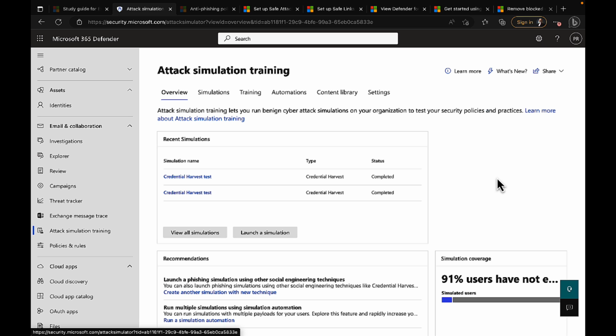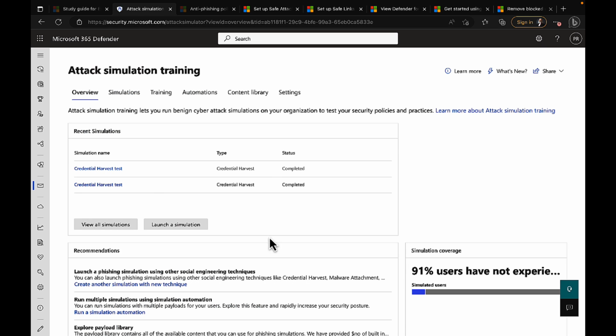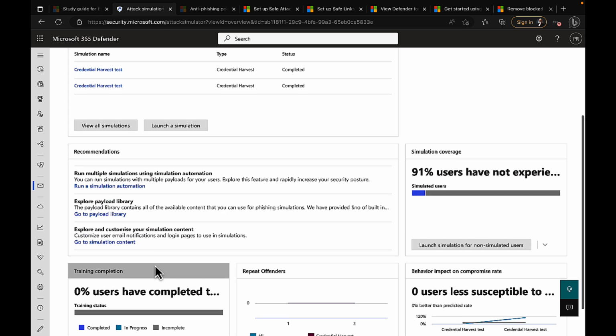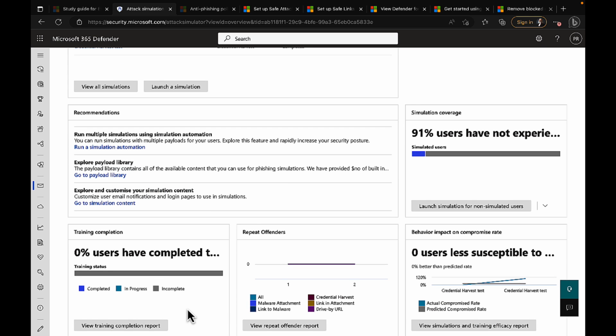So lots of things that you can do in here. On our overview screen here, let's get rid of that. We can see some recent simulations that have been deployed out and completed. We can see some recommendations that you can do, like launch a phishing simulation using social engineering techniques, run multiple simulations using simulation automation. We can see training completion statistics. So this is a training program. We can see a percentage of how many users have completed their training. We can see any repeat offenders.